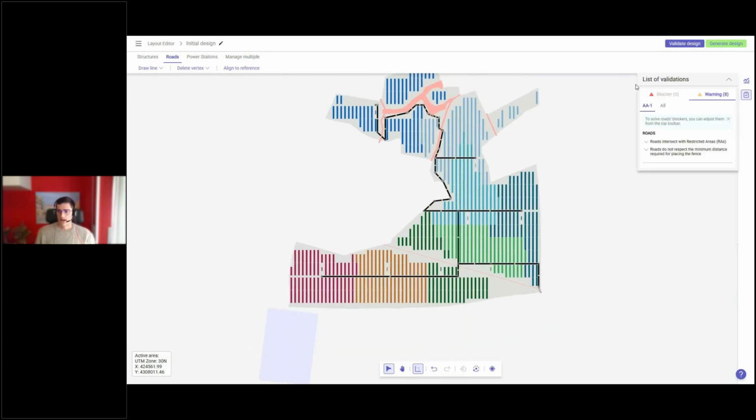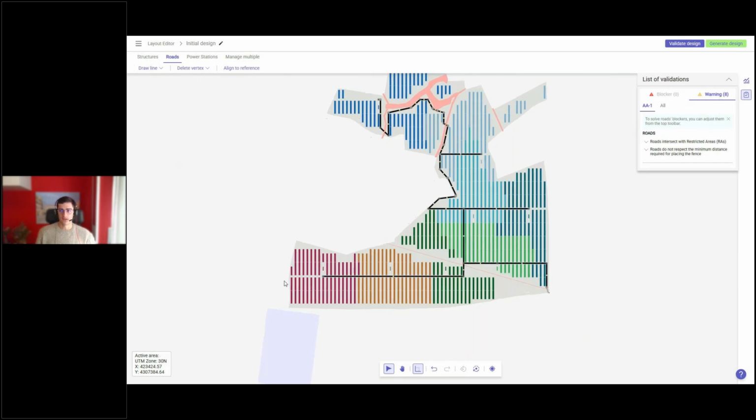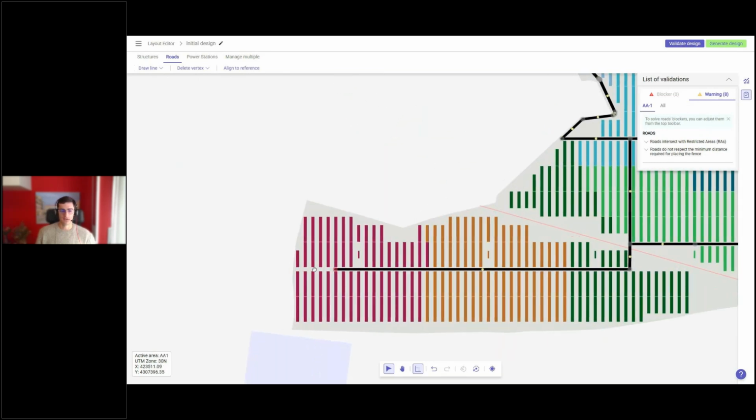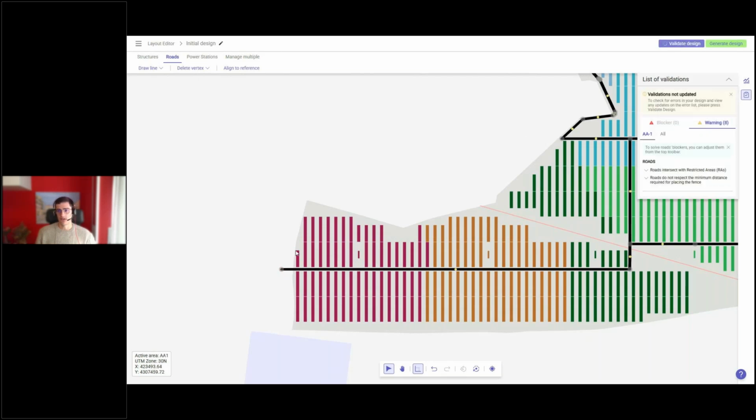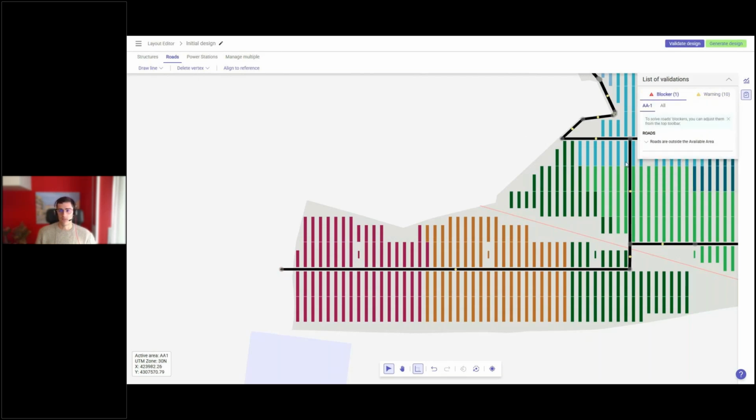Here, as before, we will have some validations that will let us know if we have roads located in places where they shouldn't, or also some warnings which won't prevent us from generating a design, as I mentioned. If I had placed this node out of the available area, I will have a blocker scenario here. So I will place it back.